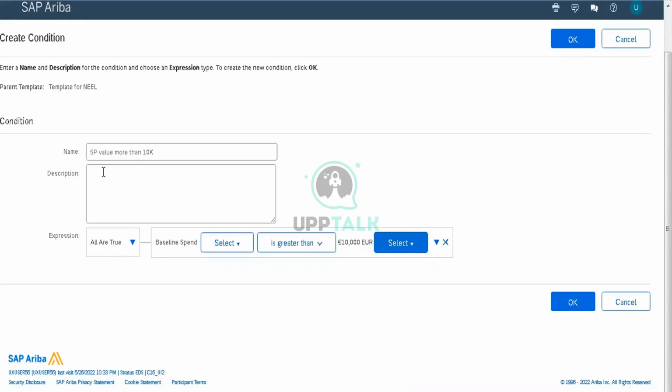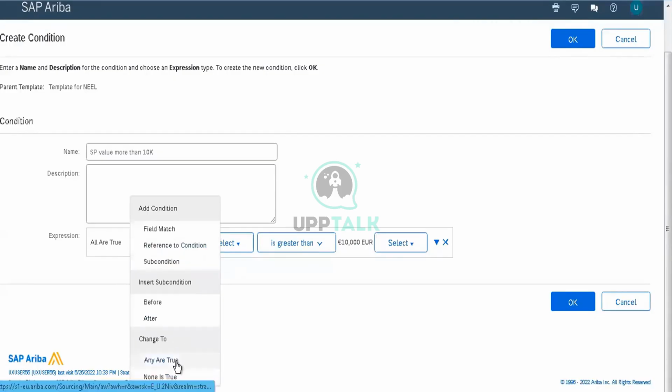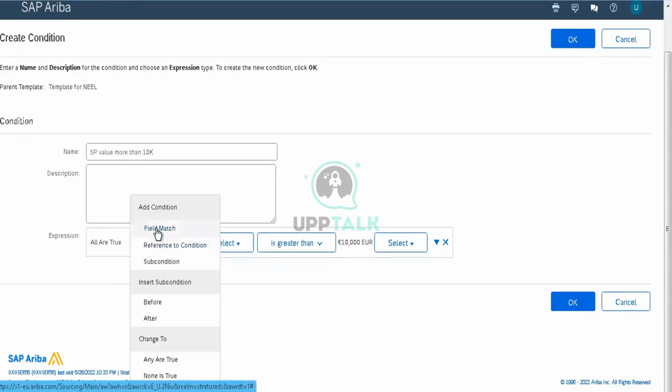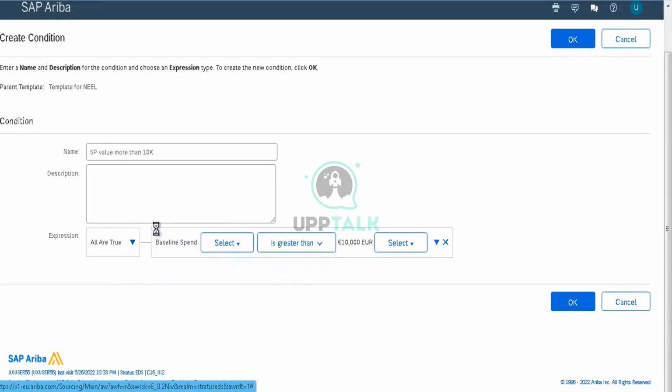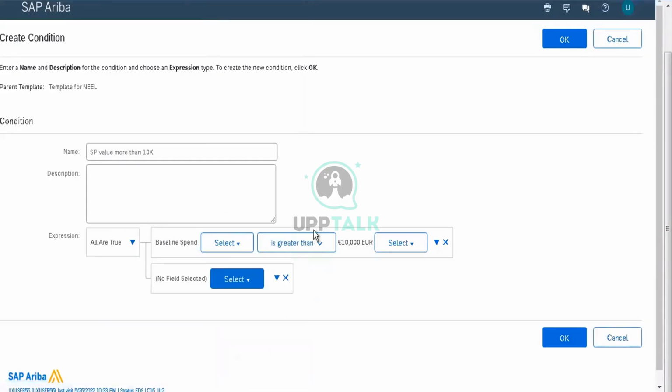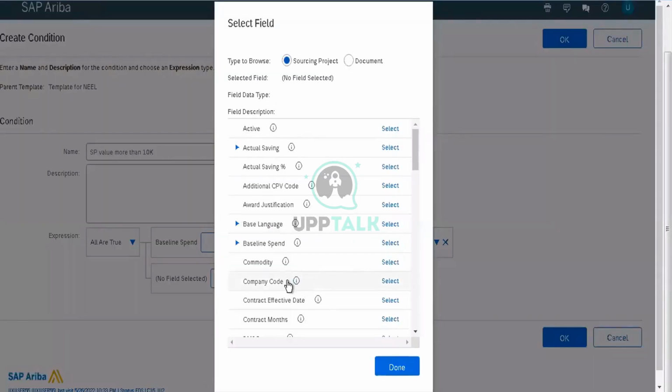The condition is like this: this approval will come into the approval flow, will trigger this approval flow, if the baseline spend of the sourcing project is greater than 10,000. Now here you can see all are true, any are true, none are true. If you want to create a more complicated approval, you can add something more. I was going to ask whether there are multiple conditions. Yes, you can add multiple conditions. Here again, for example, you go for a commodity code.